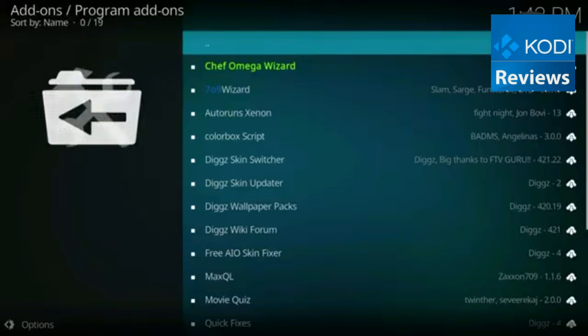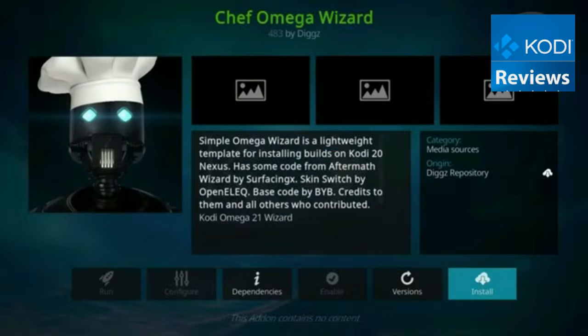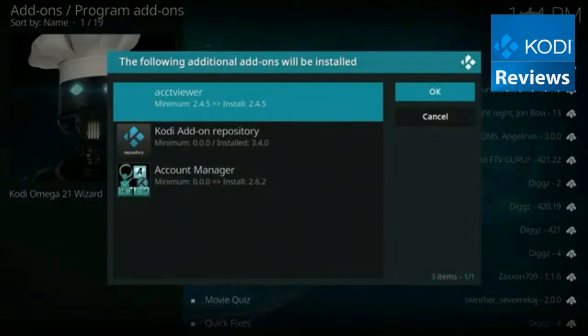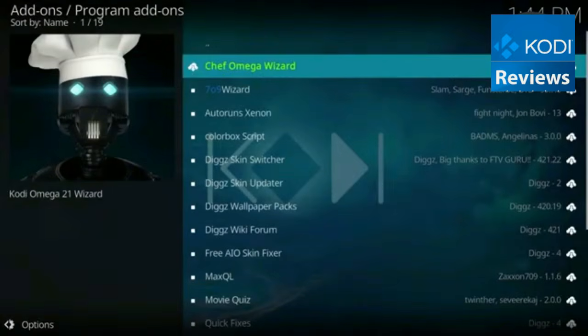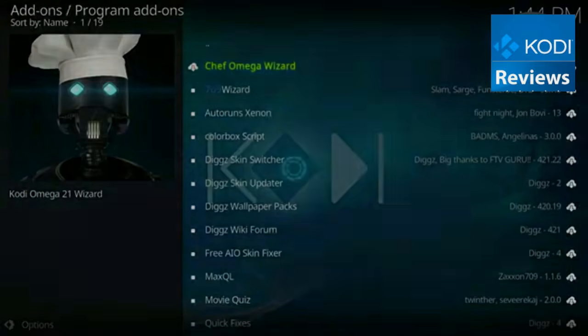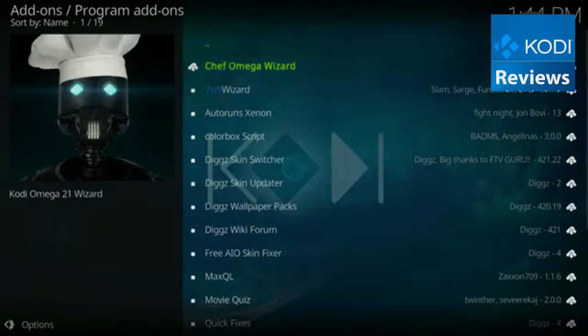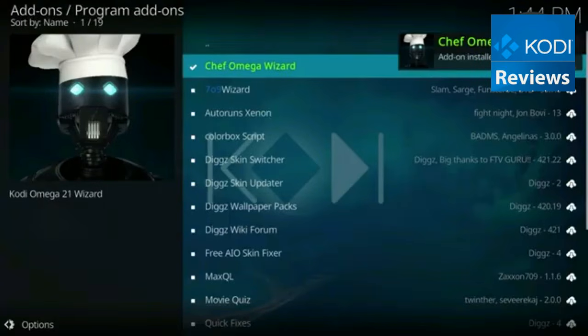You'll see there is a ton of stuff in there, but the one we want is the bright green Chef Omega Wizard. So go ahead and click on that. Then click Install. Then click OK to allow it to install some extra needed add-ons. These will then install, and again, you'll know it's worked as there will be another notification in the top right corner of the screen.